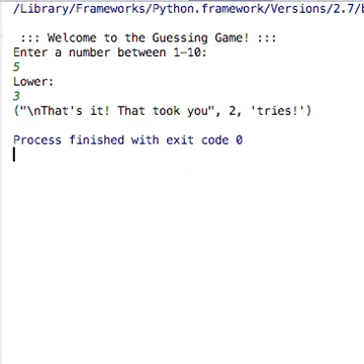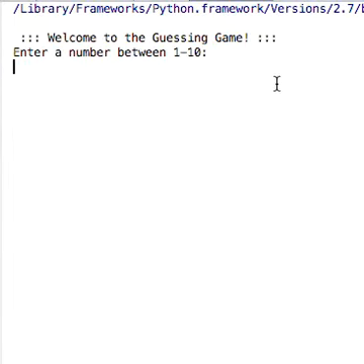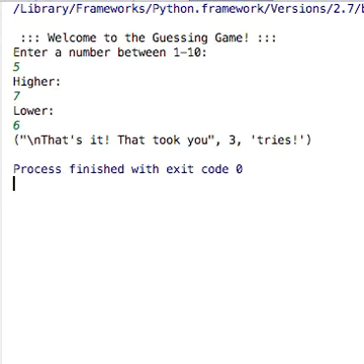Right? So I run it again and I put 5 and I hit enter. It says higher now. Why? Because it should create a new random number every time it's run. And then I hit 7, I hit enter, lower, that's 6, and I got it. Okay, so good job for me.